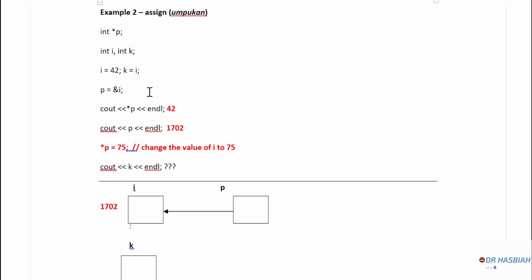Now let's say suddenly I have i equal to 42 and then k equal to i. So what does this statement mean? When you have i equal to 42, meaning we assign 42 to i. So in this box, in this i, you will have the 42 here. And then you have k equal to i. So the value of i is 42, meaning 42 we assign to k. So the value of k also is 42 here, right? So you have the same data for k and i, right?